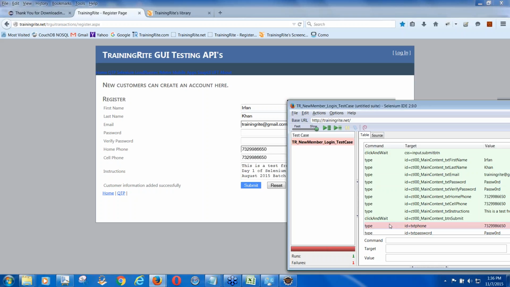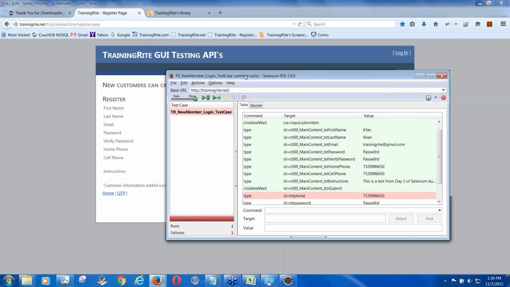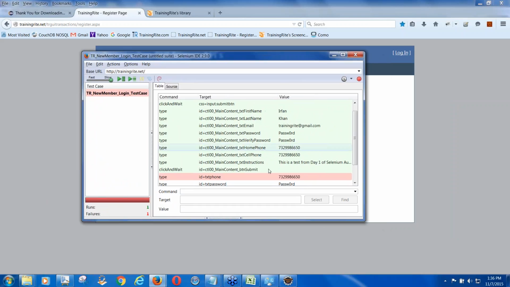So I want you to give me the screenshot of it, whether it passes, fails, whatever. It should not fail, all right? But I need to see the screenshot of it. So you will send me the screenshot, and the address to send the screenshot would be TrainingRite@gmail.com. Okay, so this is where you would be sending it. So that's the assignment that is due.